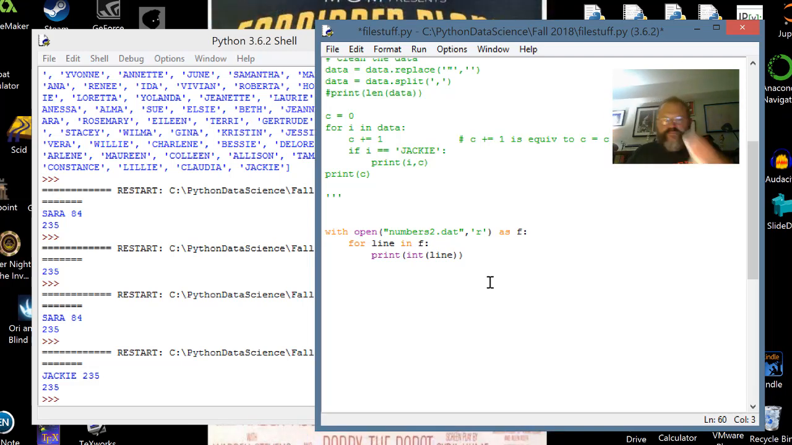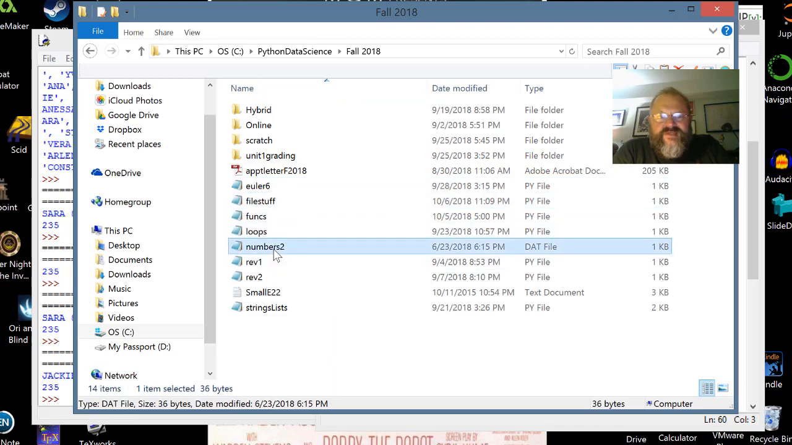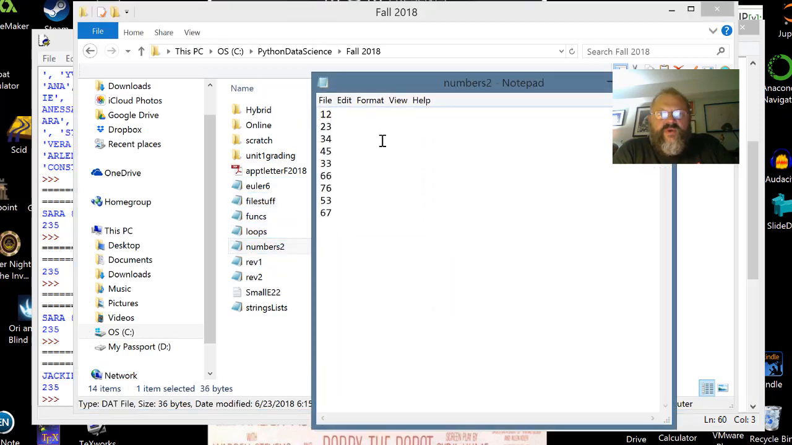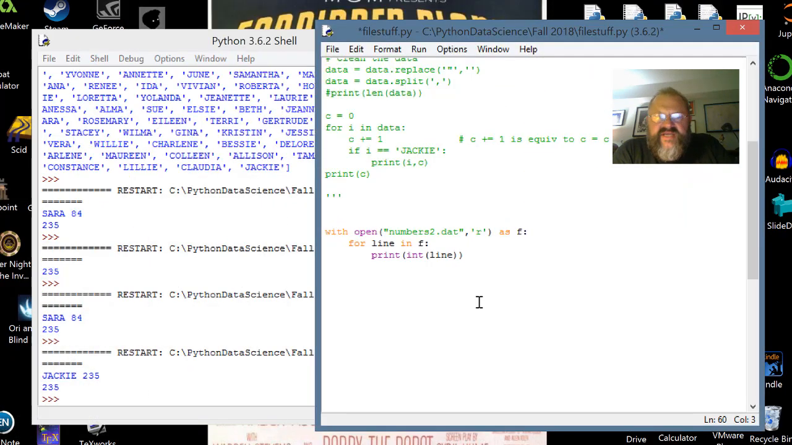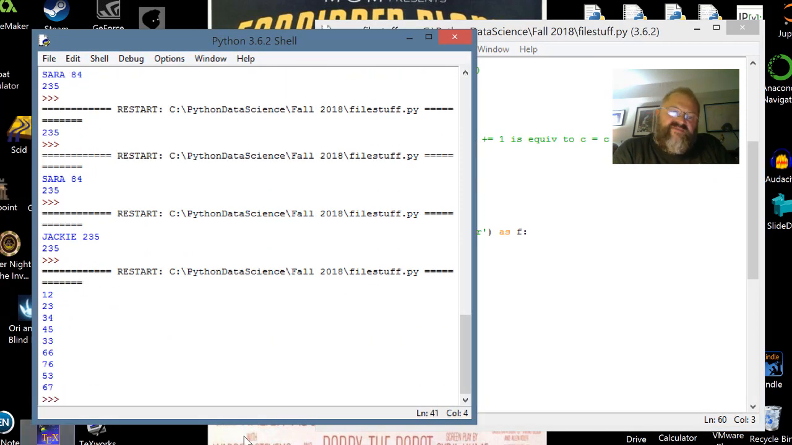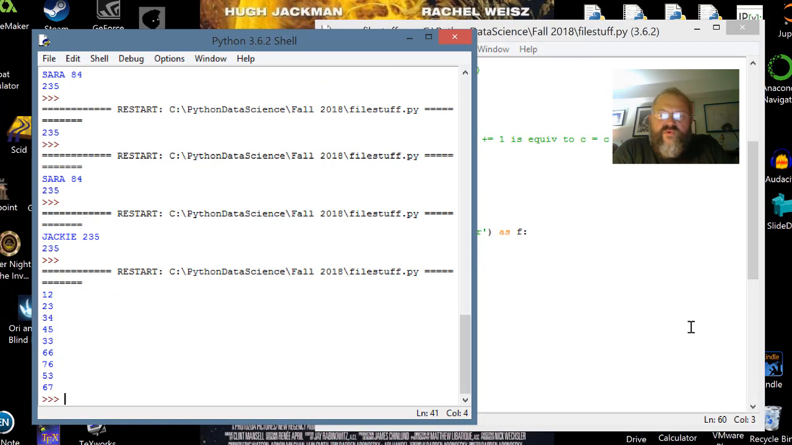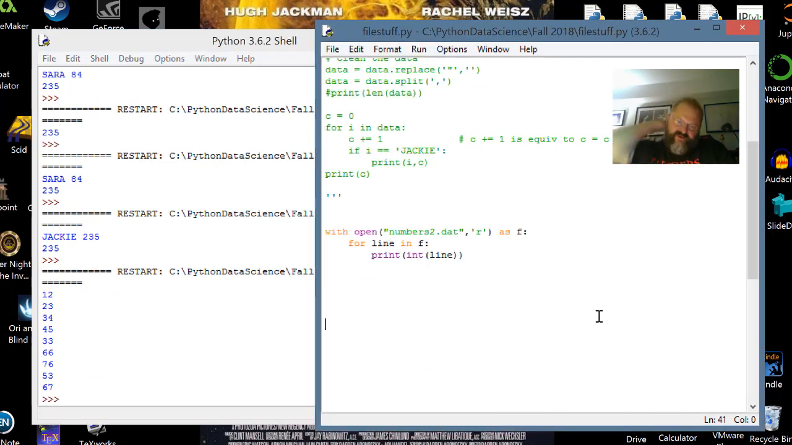All right, so then I say for line in F, and then I print the integer version of line. So I cast the thing. But line, as it comes in one by one, as you can see, first it's going to get 12, then it's going to get 23, then it's going to get 34, okay? Now I do the integer when I print it. You're going to see what that's about in a little bit. So now when I run this piece of code, you'll see it prints the file. I get 12, 23, 34, 45, because that's exactly what I told it to do.